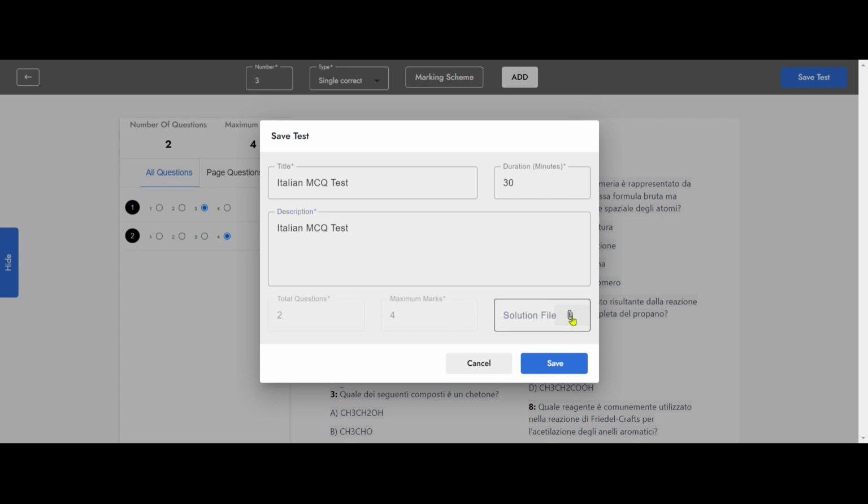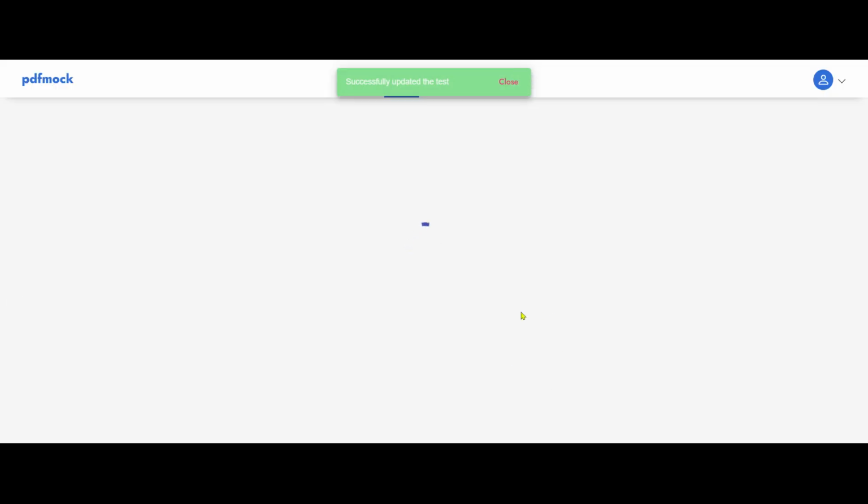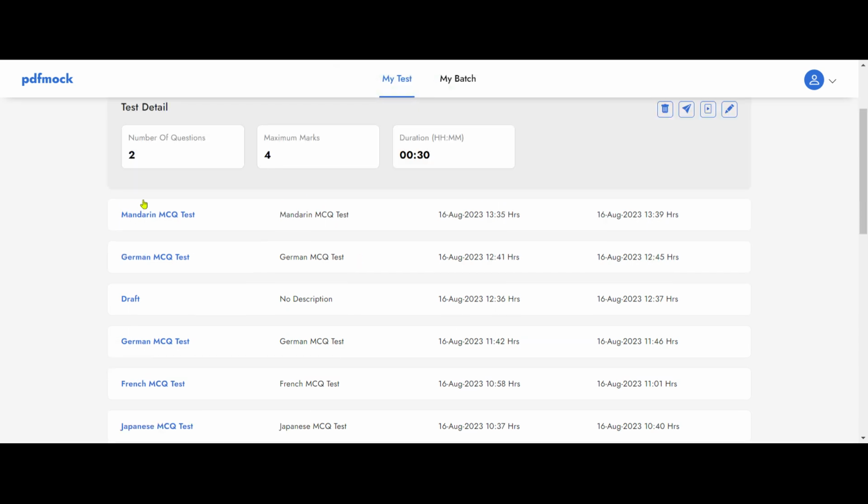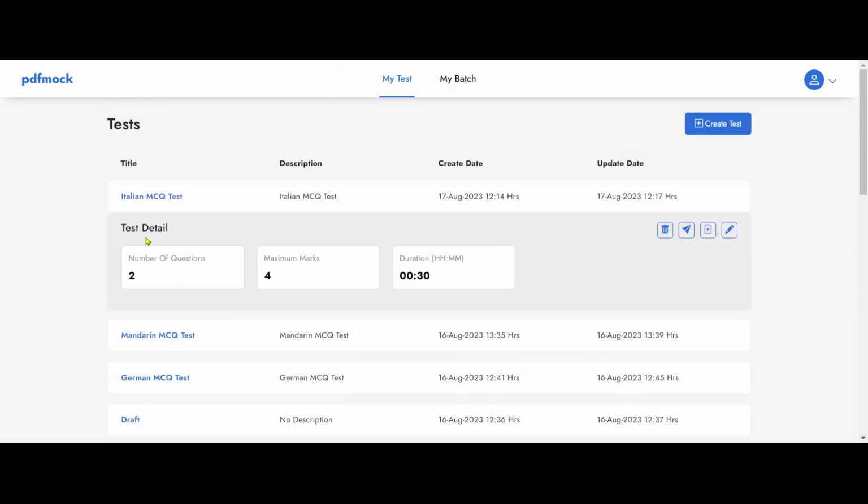You can add a solution file to it so that when the students have completed the test, they will receive a file in view only format, so that they can refer to what went wrong and why the question is correct or wrong. And then you save it. As soon as you hit the save button on this pop up, your question paper is made.